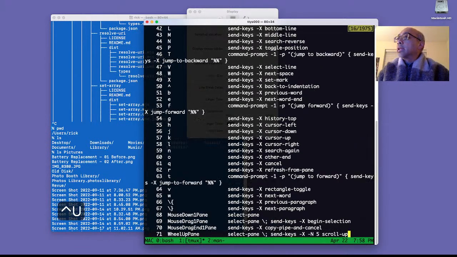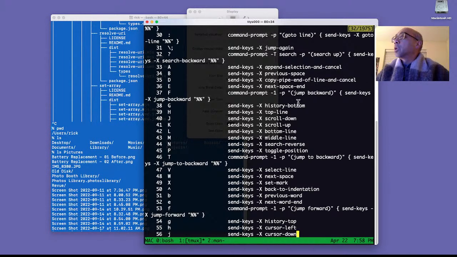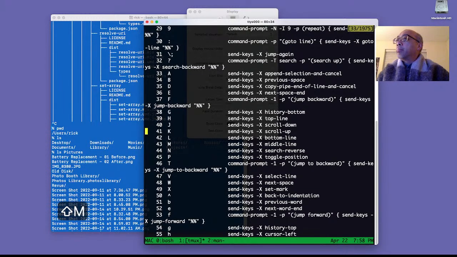What you'll also find is capital G. Go to the history bottom. H, M, and L, which is the top line, bottom line, middle line. H, M, and L all move just like they do in VI. Now, I haven't gone through all of these keys. I'm a strong VI user, but I certainly don't know all of these different keys.